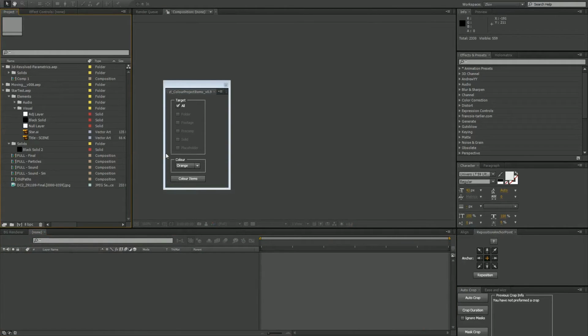So let's get into these controls here. By default, it will be set to none and all. So this means that if you hit color items, it will remove the color label from everything within your selection. If you uncheck all, you'll get access to these different options. So here we can choose folder, footage, precomp, solid, placeholder, just for the different item types in here. Footage will look at imported files, images, video, audio, footage or assets from outside.